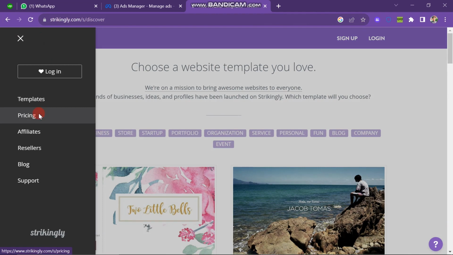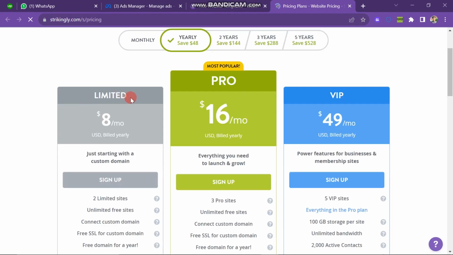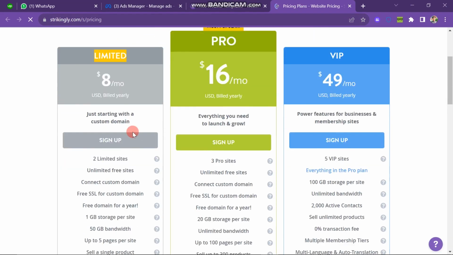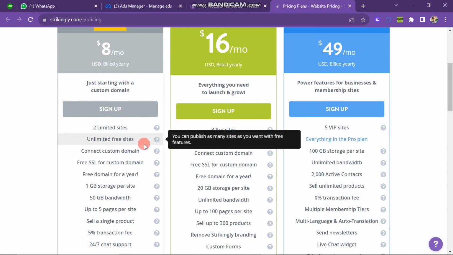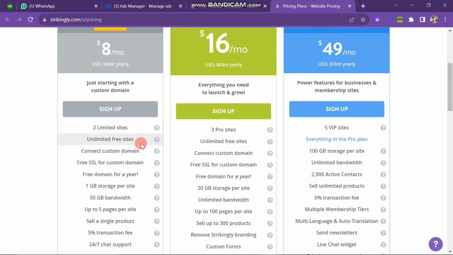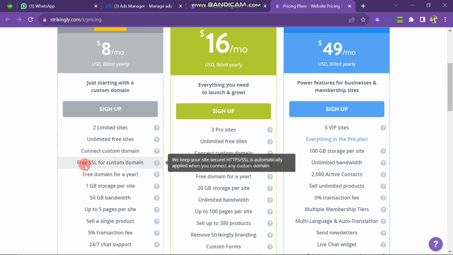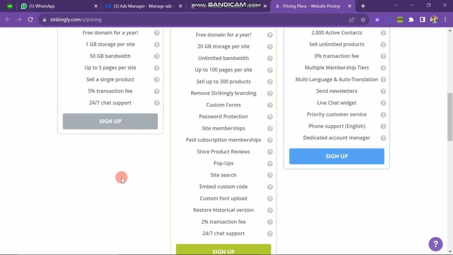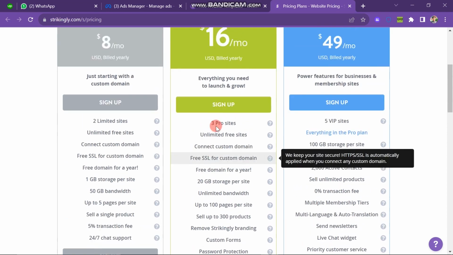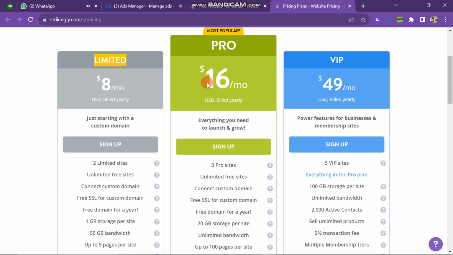So, I'll open it in the next tab to see what pricing Strikingly is offering to create an attractive website. In this window, you can see their simple prices and serious value. You can see that there are 3 plans of Strikingly, and the first plan is a limited plan for $8 per month. Just start with a custom domain. It provides you with 2 limited sites, unlimited free sites, connect custom domains, free SSL for custom domains, and many more things in this section.